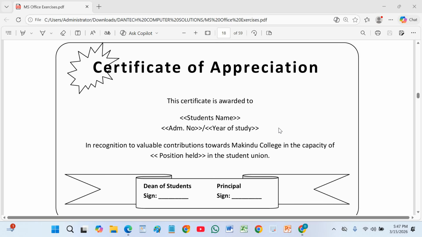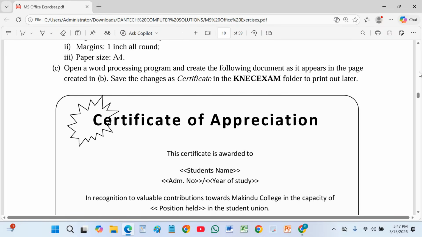Welcome to exercise 7 of Microsoft Office Word. It is a question based on mail merge. We want to do the question for mail merge or merging. Therefore, we'll check on the questions and then we go through them.